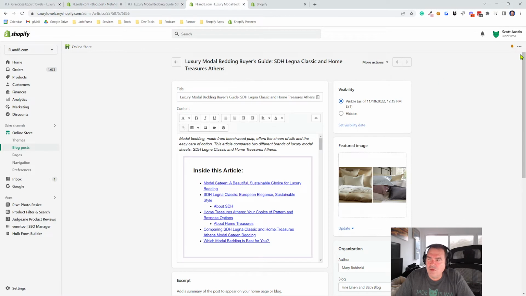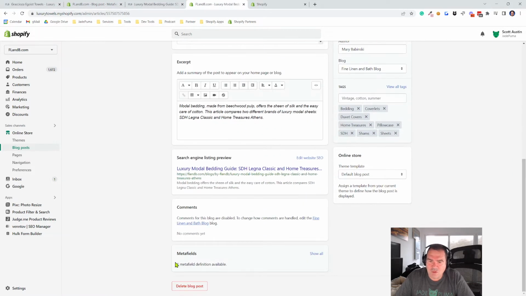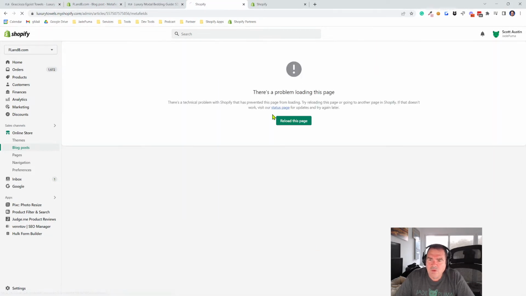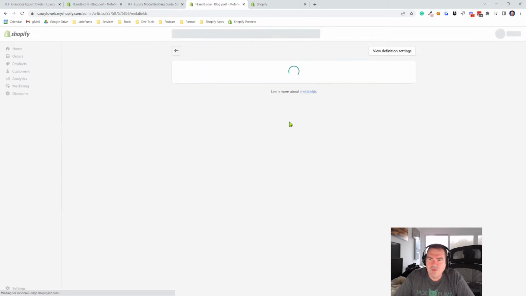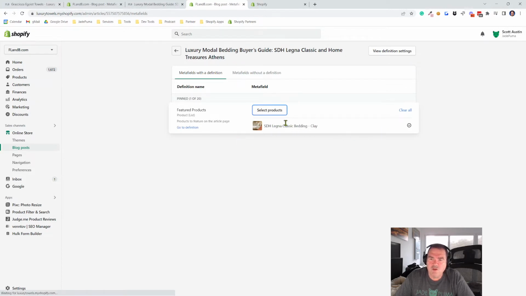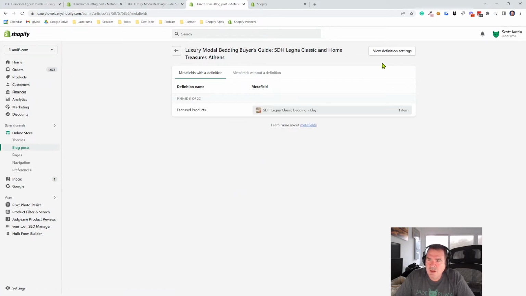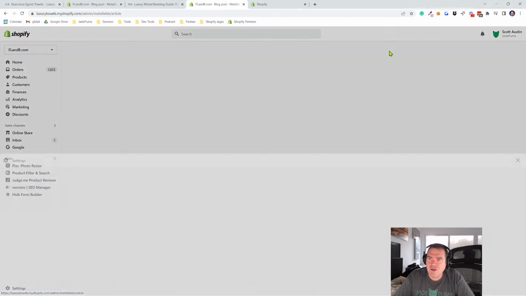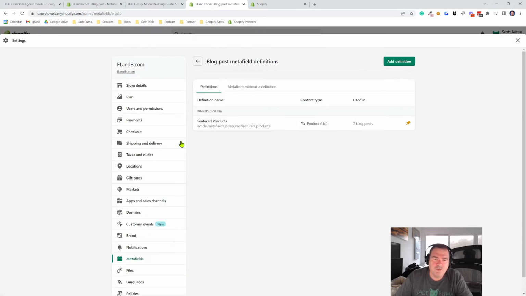And here in the other article with one product, if we scroll down, there we go. You'll see on this one here, we only have one product specified. Now I'm going to view the definition settings, because there's two steps for getting this to work in your store. The first one is you have to create the meta field definition, and the second is you have to add the section to your theme code.